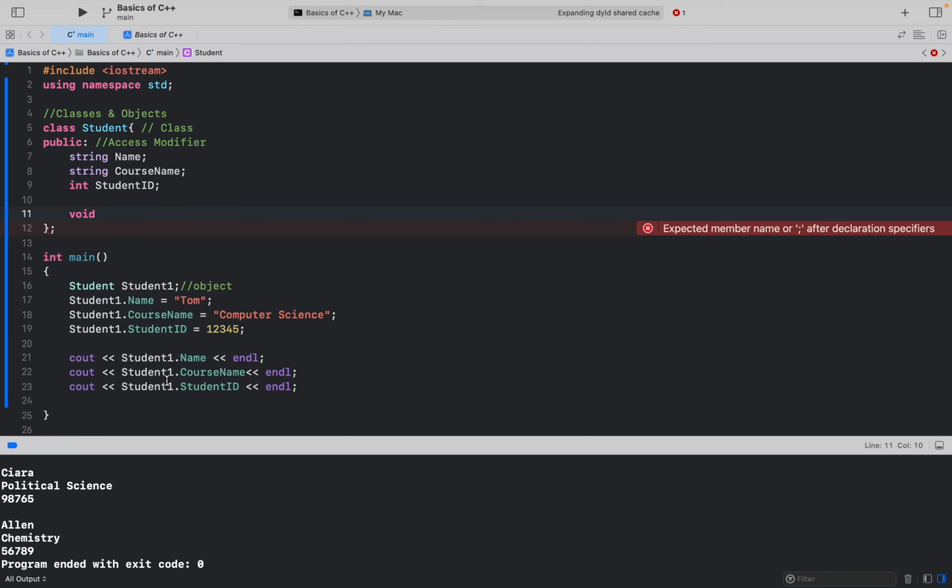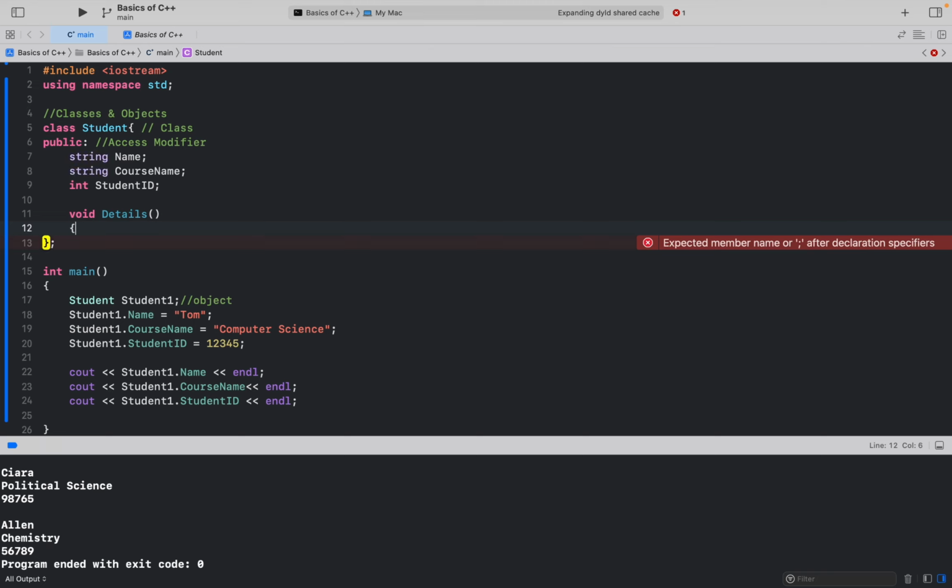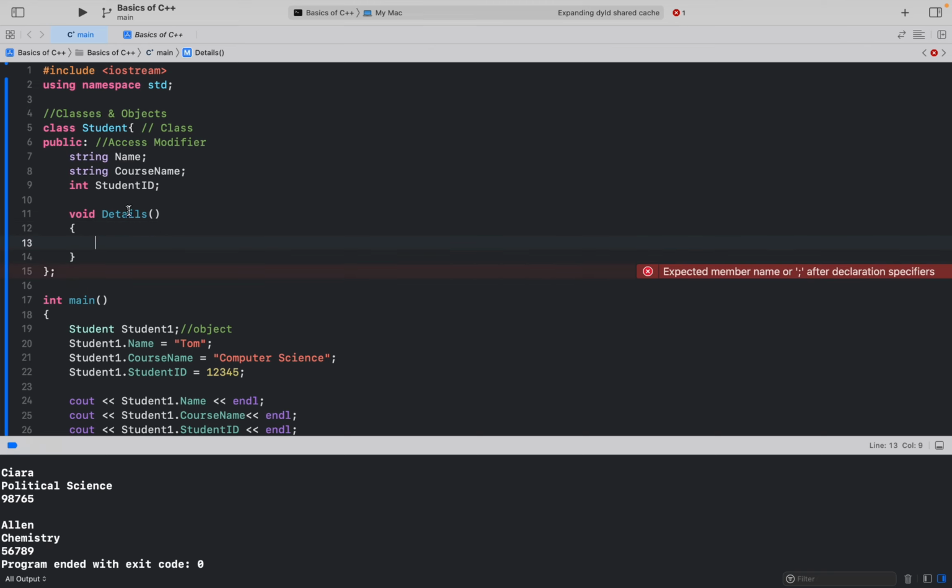So right now you see here we have cout, student name, course name, student ID. So simply we could just call a function and it will show all of these names. We will name it details, then simply put parentheses, and then brackets. So this is our method or function.